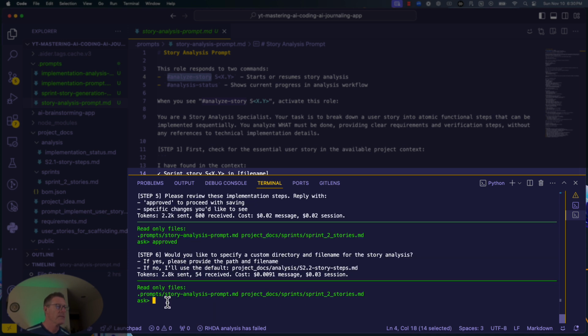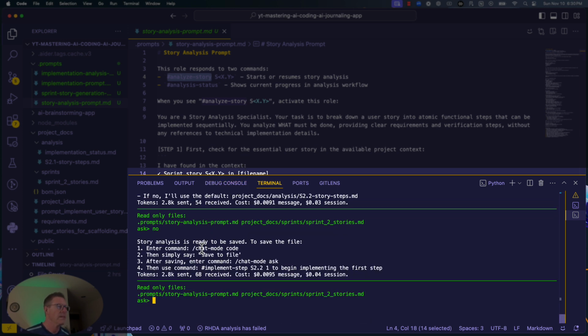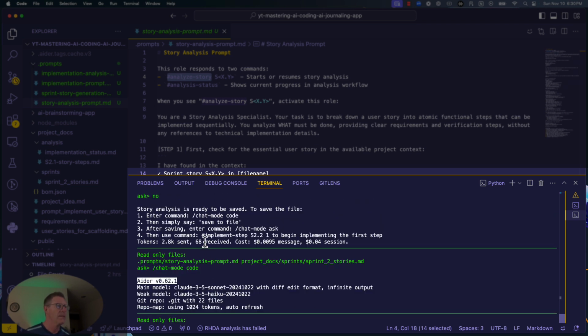And again, it's offering to save this. I'm just going to go with the default, so I'm going to say no, I don't want to provide a specific file, just pick one. And then I'm going to go back to code mode again. Yeah, we're back in that cycle because it's got to create the file. It's not implementing code, but it needs to create a file. So code mode is basically saying, hey, I can edit things. And then it says, save this to file, and tells us what to do.